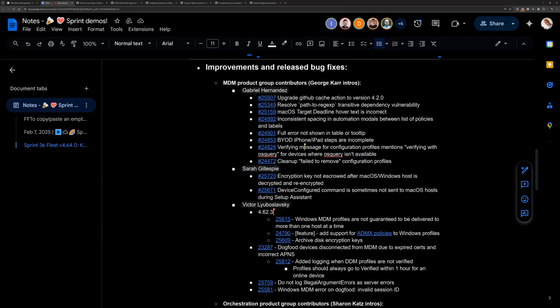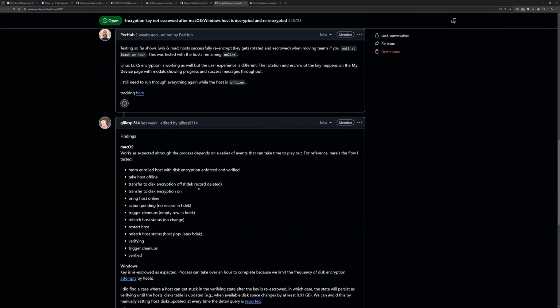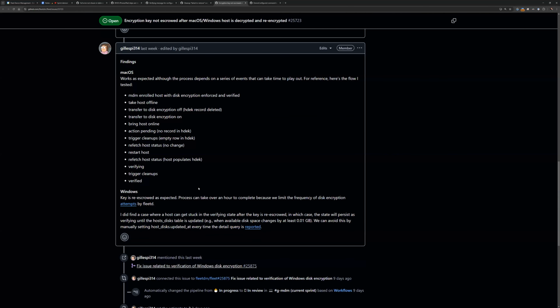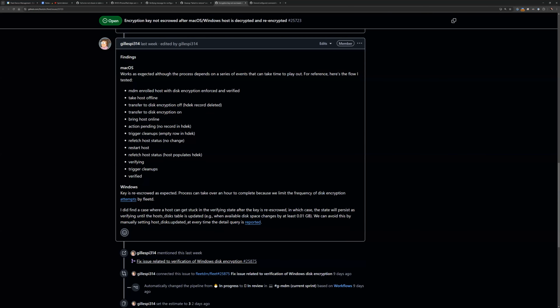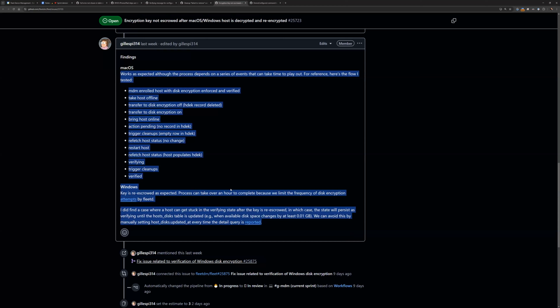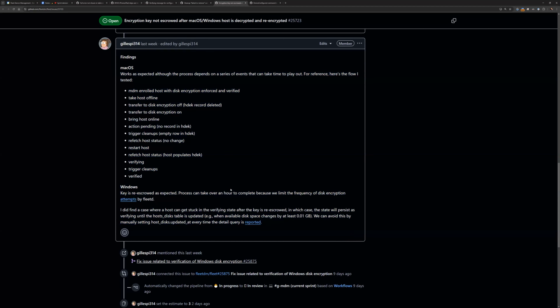And then we've got two from Sarah. One was a particularly gnarly case where the encryption key was not being escrowed properly. So taking a look at here, there were some instances where the flow would result in no escrow key ever being escrowed into Fleet. And so thank you, Sarah, for doing the due diligence to try and fix all of those very strange edge cases.